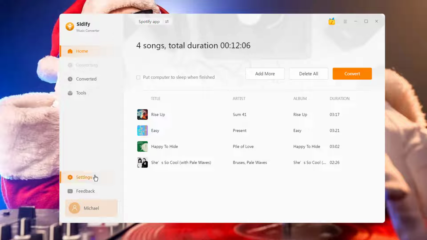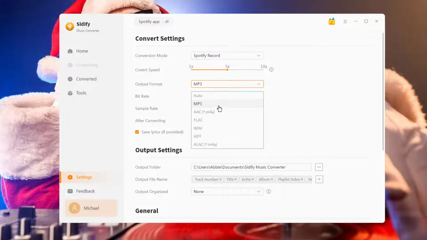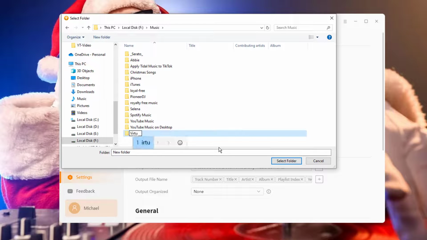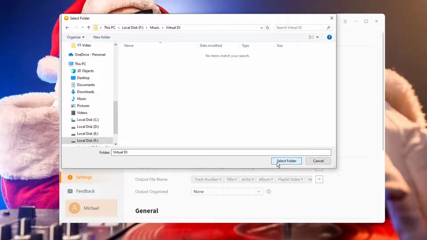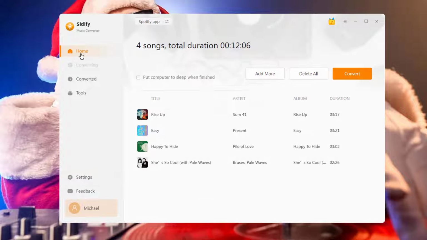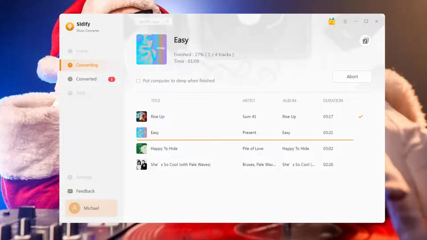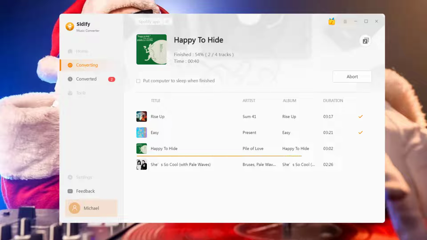Go to the settings part and adjust the output format, set to MP3 or another format compatible with Virtual DJ. Also, set up the output folder, which is to save the downloaded Spotify songs to the computer. Once you've made your selection and settings, hit the Convert button. Sidify Music Converter will now work its magic and download your Spotify tracks into a format that Virtual DJ can handle.